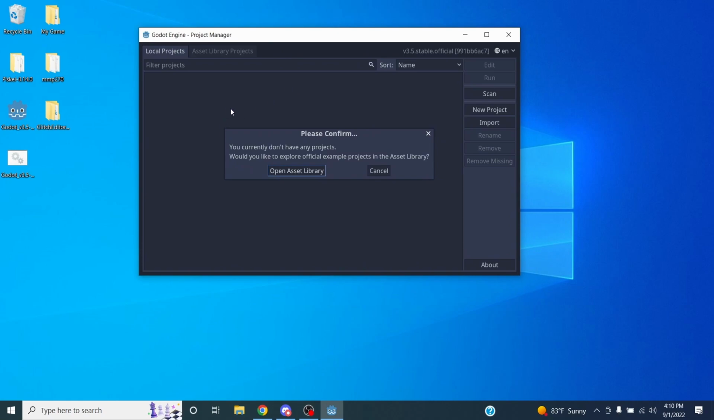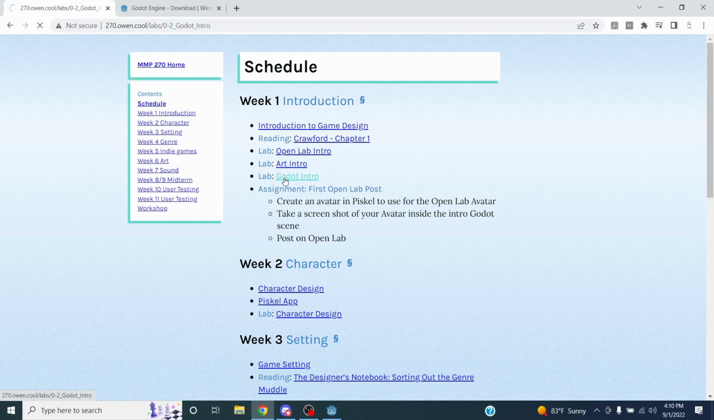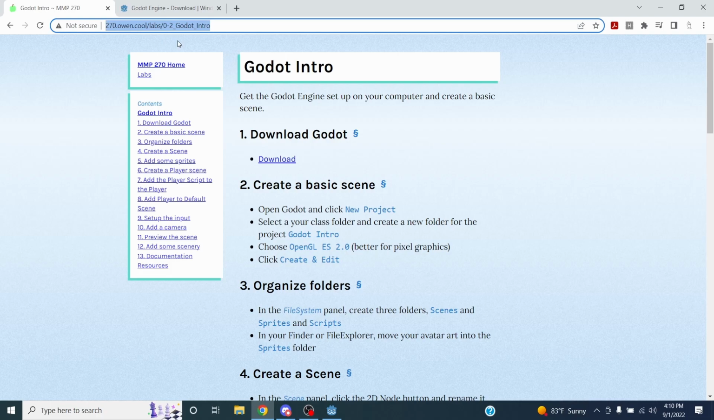I'm going to go back to the browser real quick and go back to the class page and go to the schedule. So what we're working on today is this Godot intro. We just did the first step, downloading Godot. There's a bunch of steps here, and I'm going to go over them. If you can follow along, that's good. If you want to just watch and do it later, that's fine as well. There are a lot of steps for just getting things started.